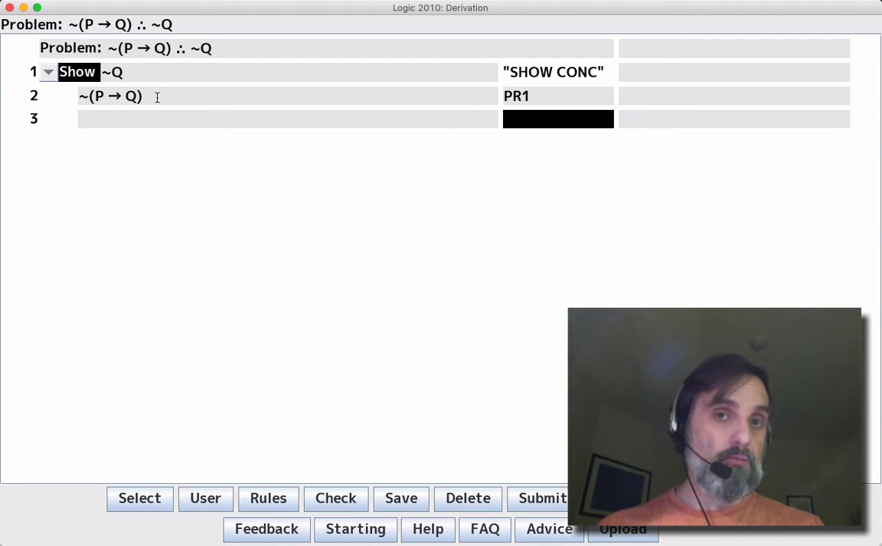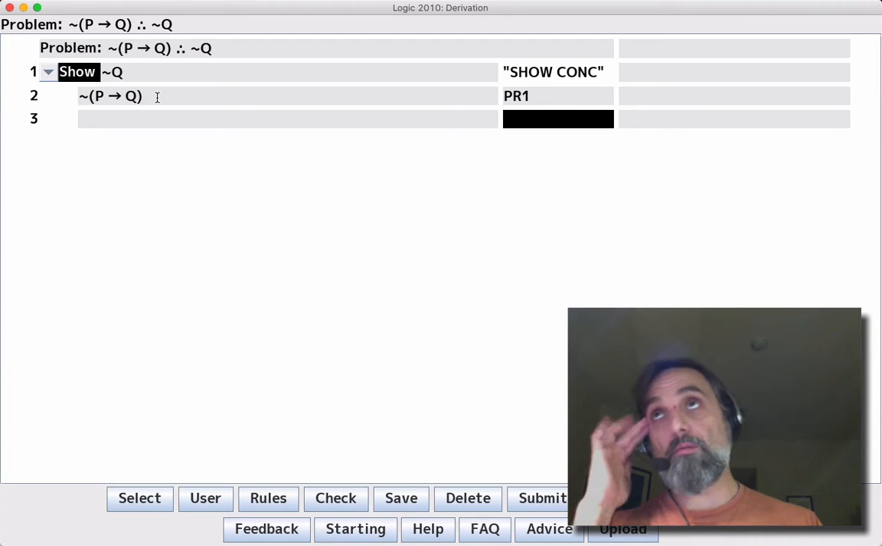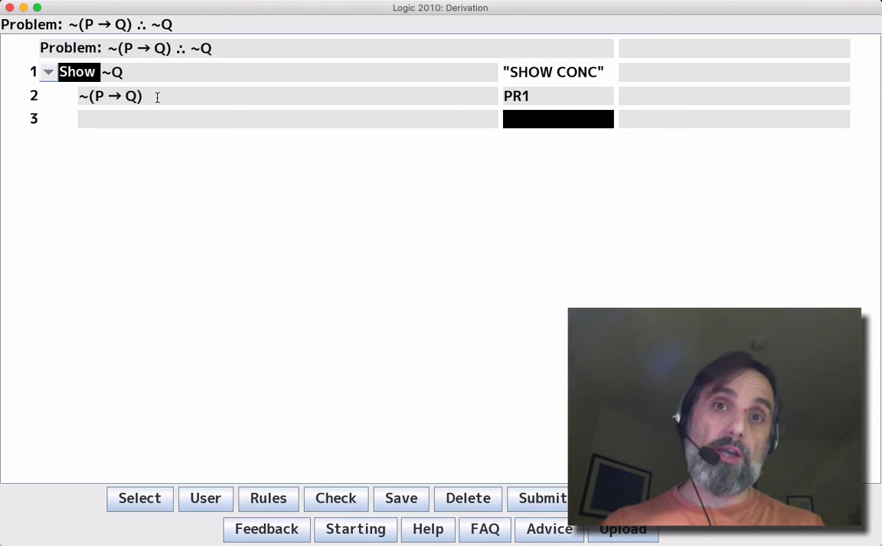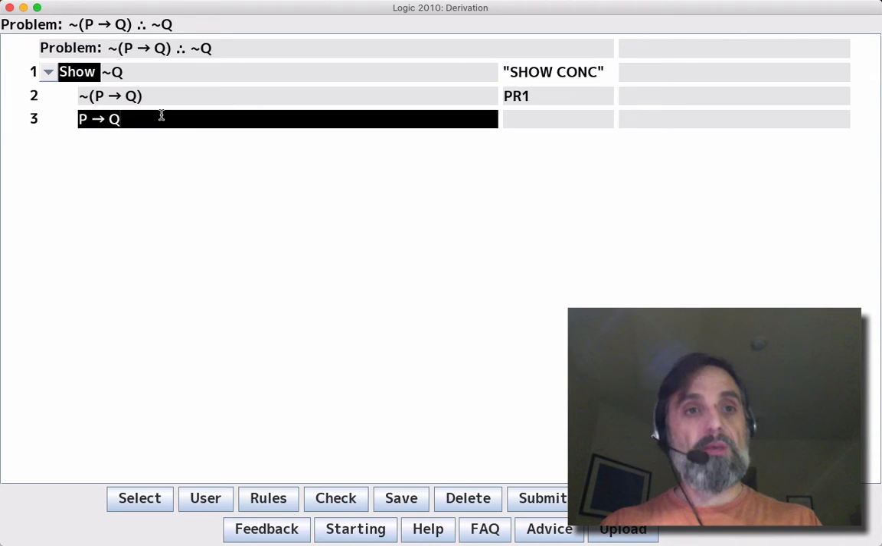We have a negated premise. We think, what do we do when we have a negated premise? We get the unnegation for a contradiction. For ID, the unnegation is if P then Q. So we're going to try to show if P then Q. That's going to be our goal, and then apply ID to those two lines.